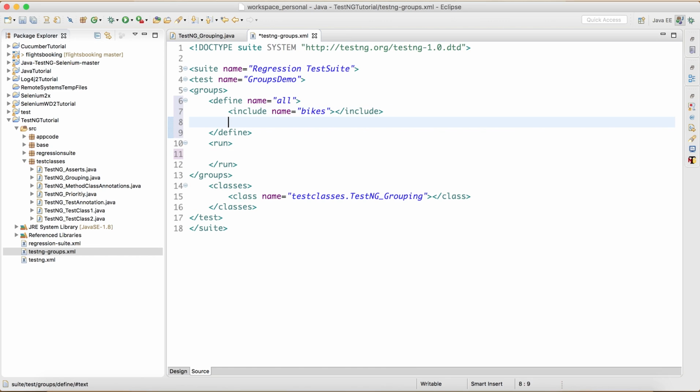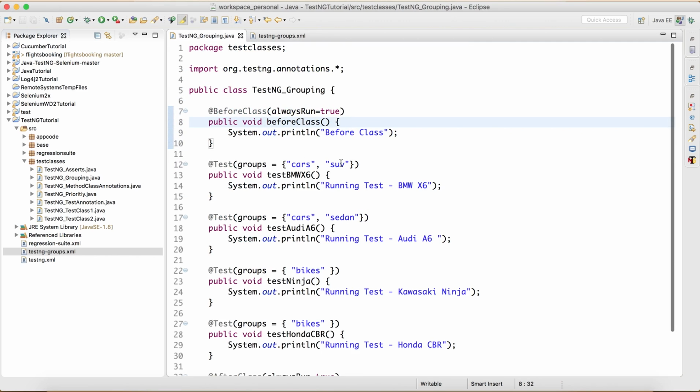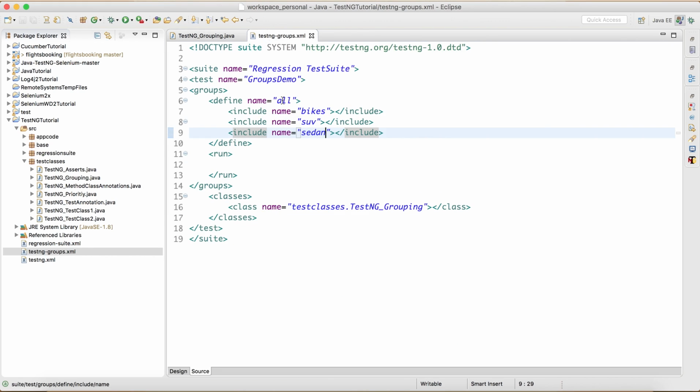And here, let me include a couple of more groups. So other than bikes, I can say SUV. And since it's an all group, let me just include the group for sedan also. And we have a cars group also, but if we cover SUV, sedan and bikes, we pretty much cover all of them, right? So we can define one group like that.